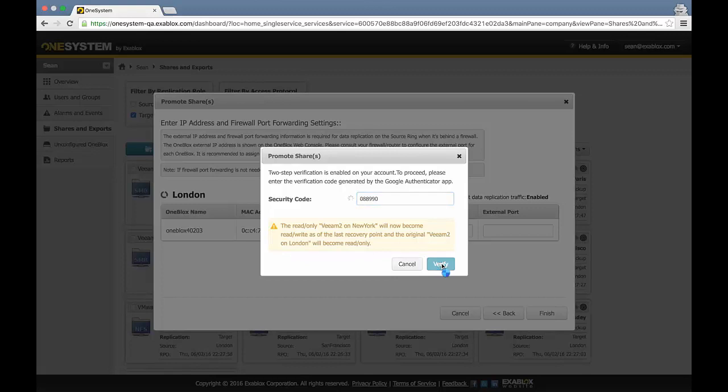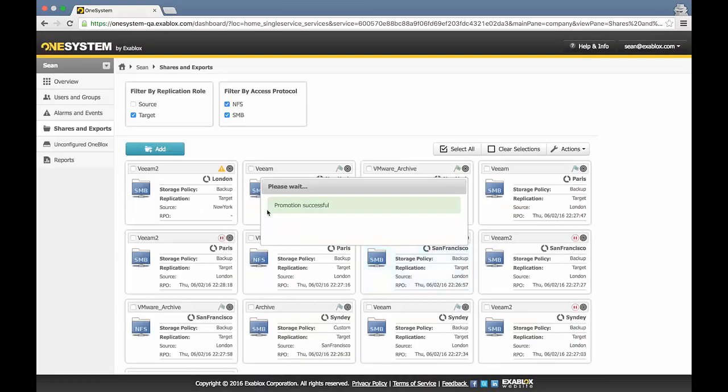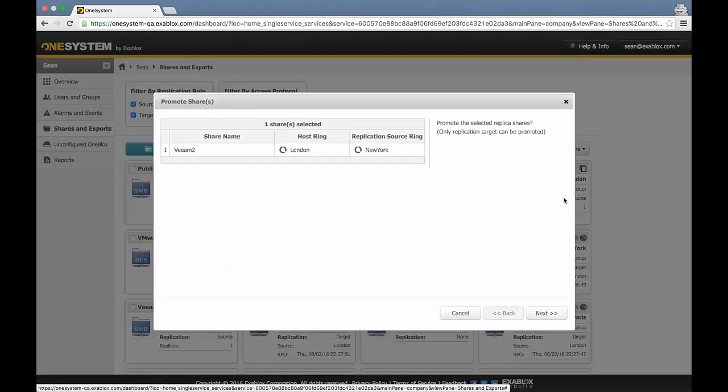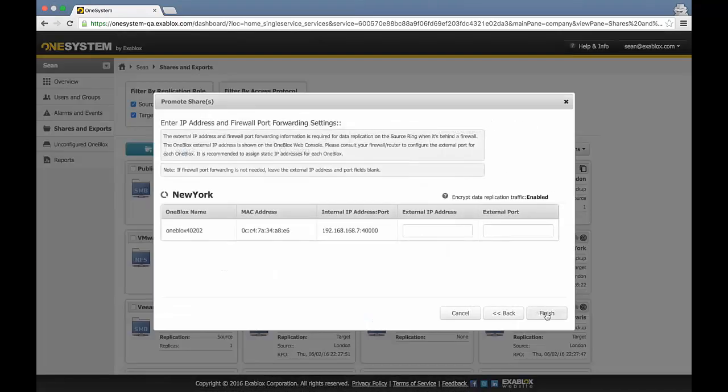So now I'm going to click Verify, and now you'll see that this happens here in OneSystem, where now on London, this is now a target, it's read-only, but if I look at Veeam 2 here on New York, this is now the primary. So now I can begin to read-write. If I wanted to switch this back, I can go ahead and click Veeam 2 on London and then promote this to read-write.